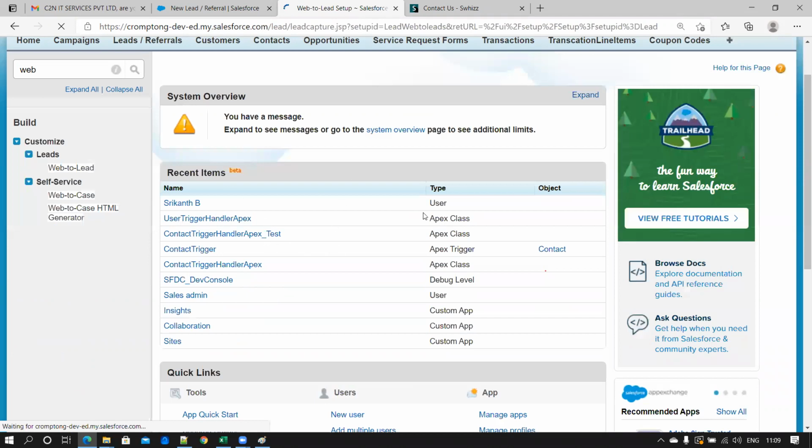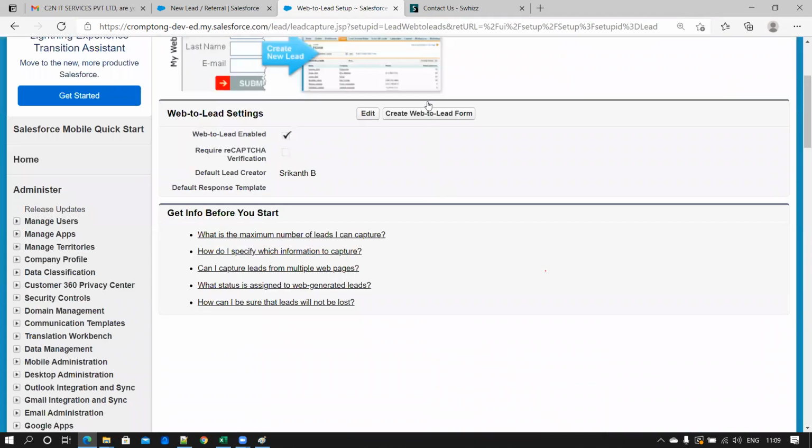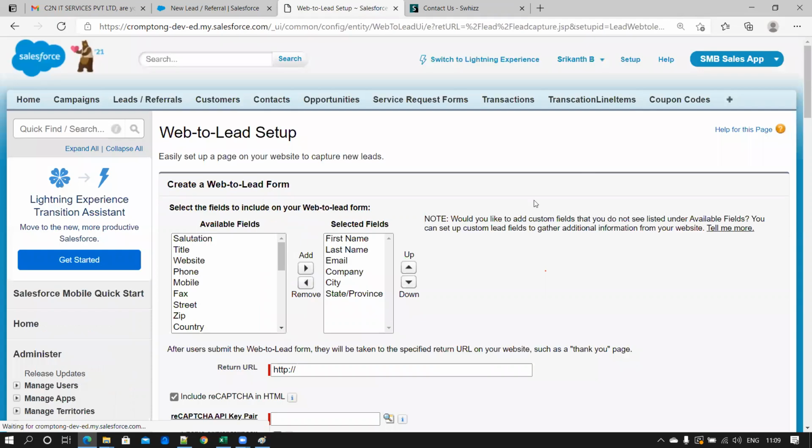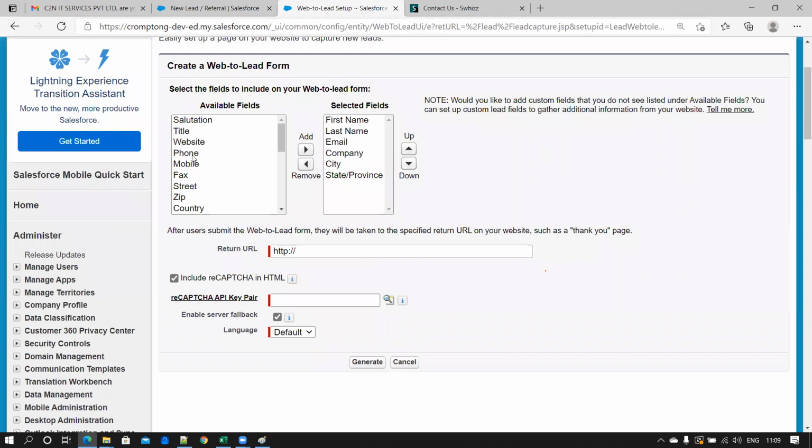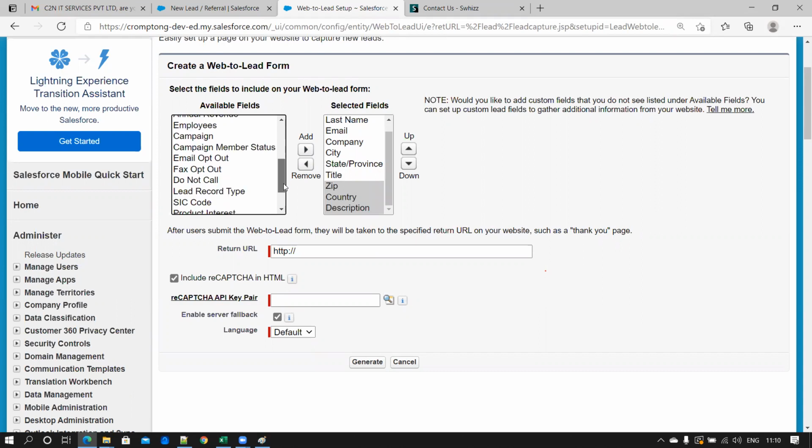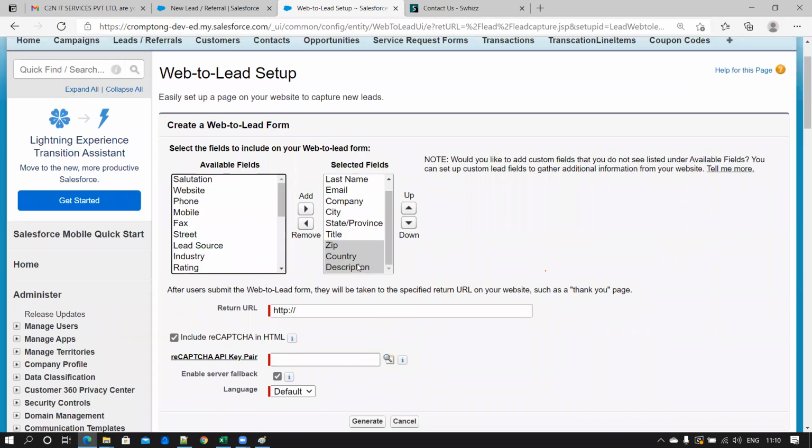It is already enabled. Here you can see a web to lead form. So this is a form page. What fields you want to be exposed as a form? Like this: country, zip code, a description, what stuff you want to be sent, right? I just given some couple of the fields. Website fields can be there.